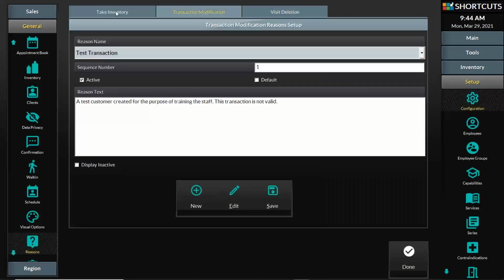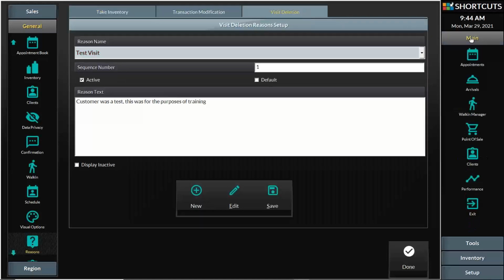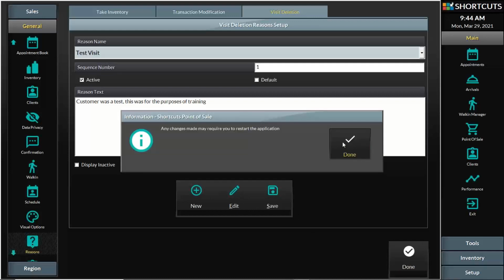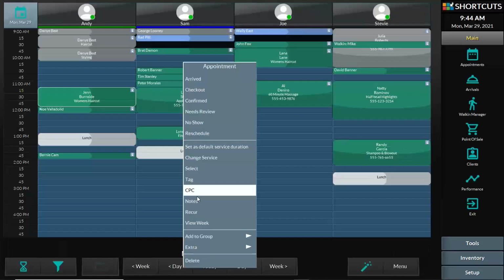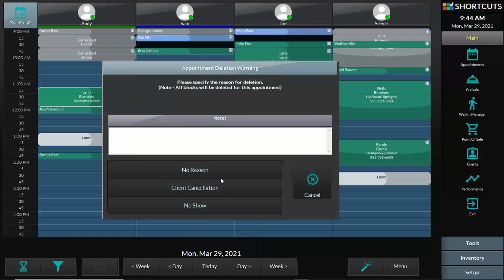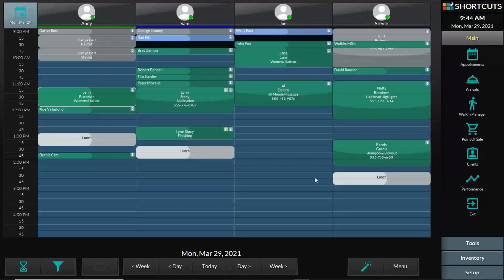So these are actually designed more for the back end of the system. I don't think test visit shows up anywhere other than the point of sale screen. It will not necessarily appear in the appointment book. So if I go to delete this, I do not have test. If I go to point of sale, I will see test transaction as the reason. So there's a few things you can modify, Lynn. That's a long way of saying it, and there's a few things you cannot. Good question, though.